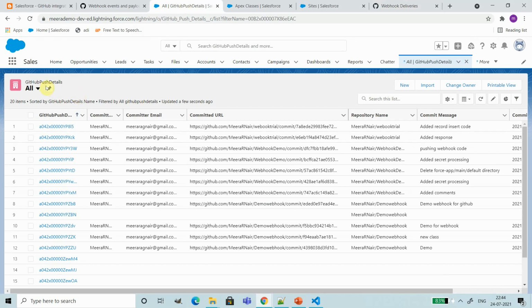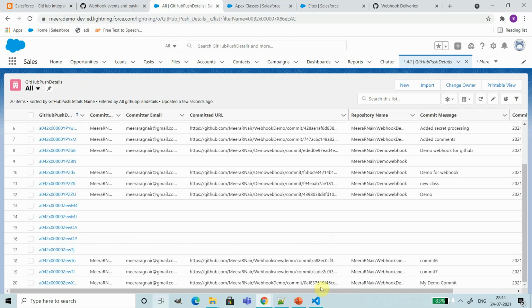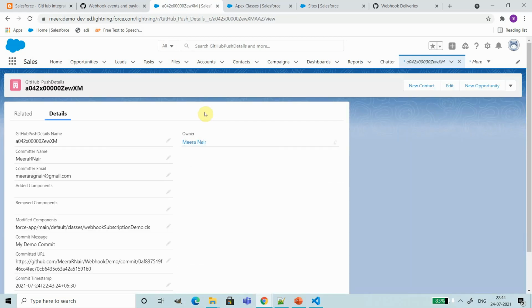Now, what we need to see is I need to go back to my environment and see if we have a new GitHub push detail record which got created because of the current push. These are the old records. Yeah, you can see this last record with the comment my demo commit. So if you open this, you can see all the details from the particular webhook payload is updated in this record.